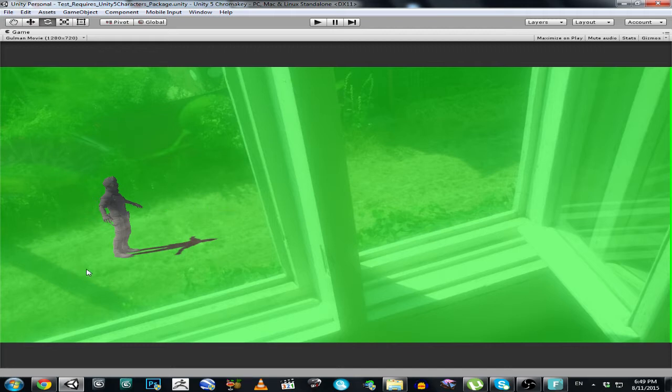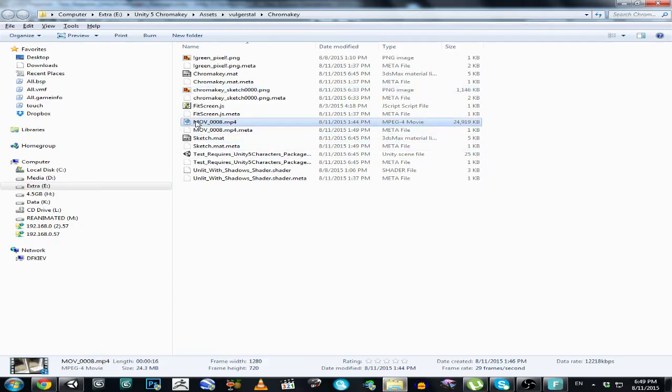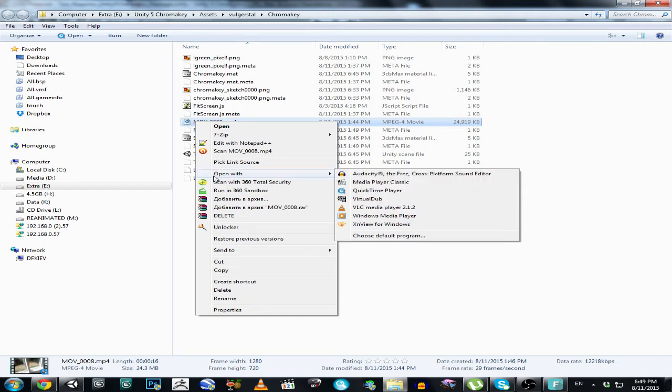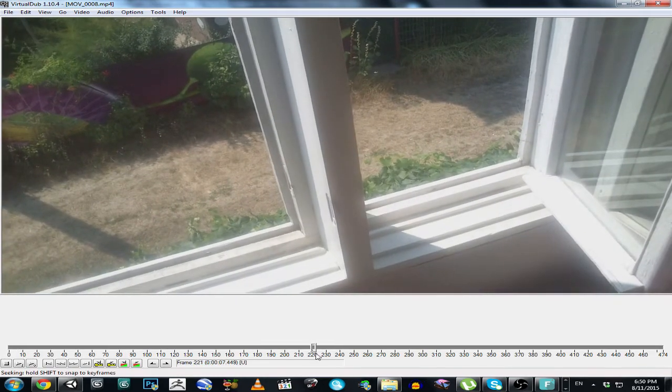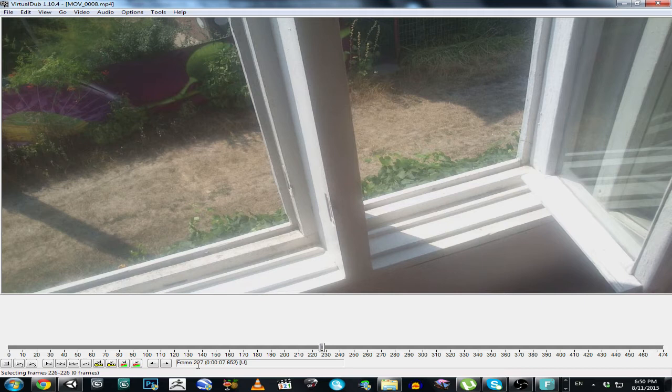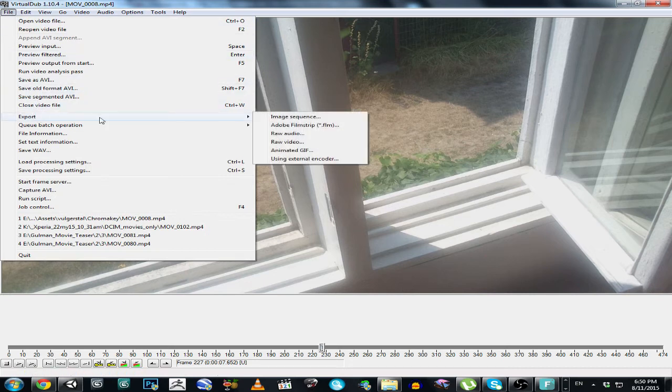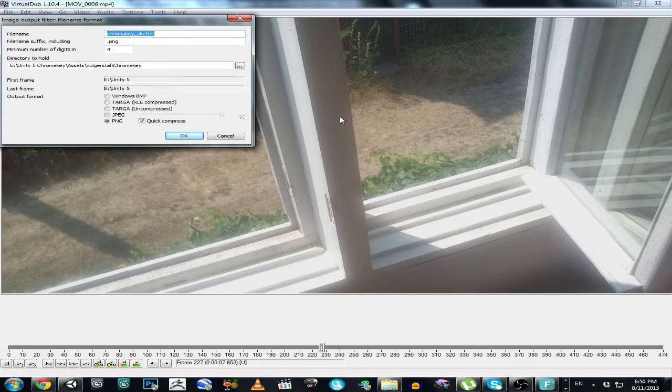You can see that I have here the overlay image, this one. It's the image taken from my actual video. How did I take this image? I have my video in the Unity 5 assets folder, and I open this video with the application VirtualDub, and I select a specific frame by using this slider, and I hit this button, then I go one frame forward. You can see that my frame now is plus one, and I hit this button. You can see that one frame is taken. I go to File, Export Image Sequence, and I export this frame to a PNG file.